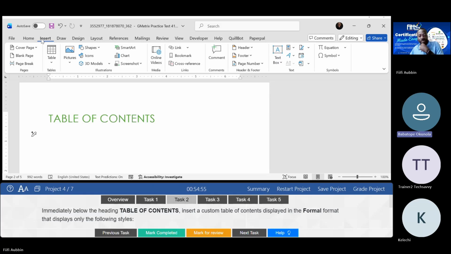Page number, are we looking at the table of content? We are looking at table of content. Yes, we want to create the table of content, right? That is it. We are inserting it. Yeah, we want to insert the table of content.